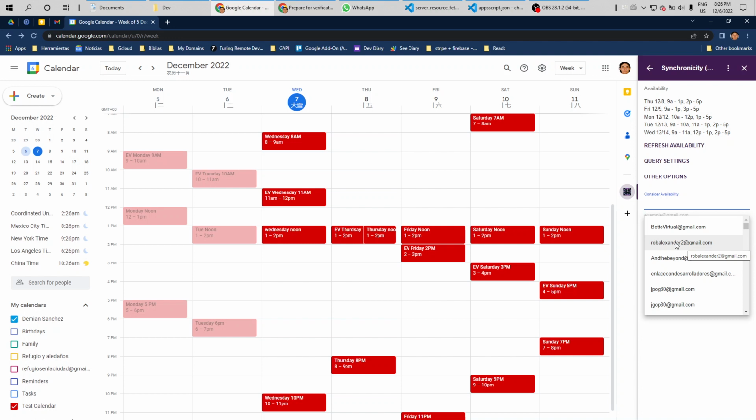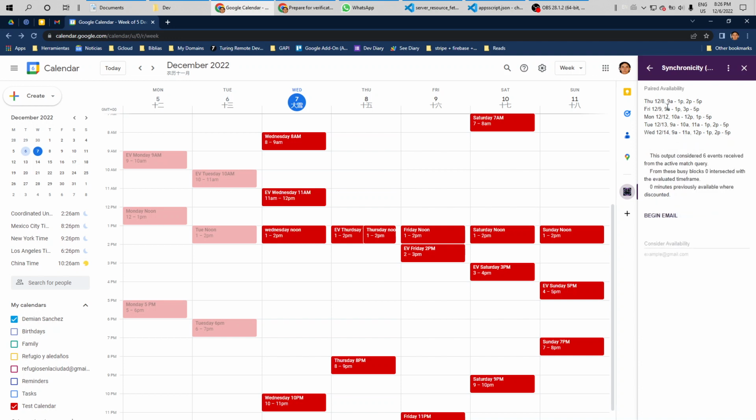So for example, I'm going to select this, and it's going to check my query against the target calendar if its free busy information is publicly shared, or if it's shared with you by its owner. So in this case, it queried the target calendar and considered 6 events. However, none of those events intersects with the timeframes we're evaluating, so the output remains the same.